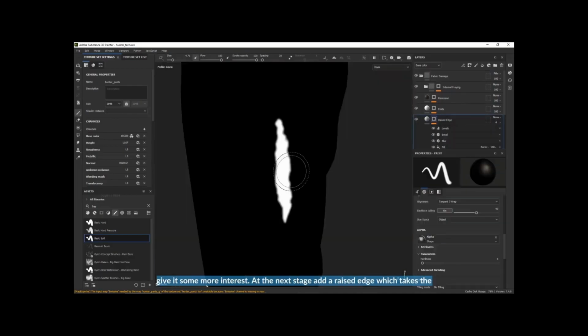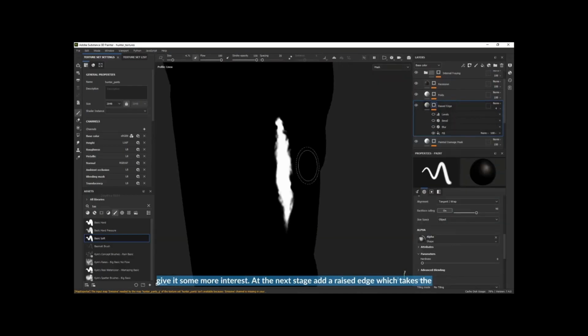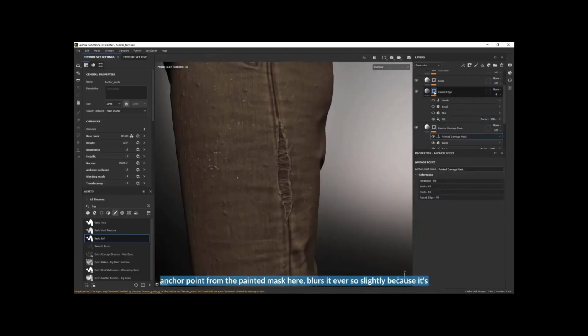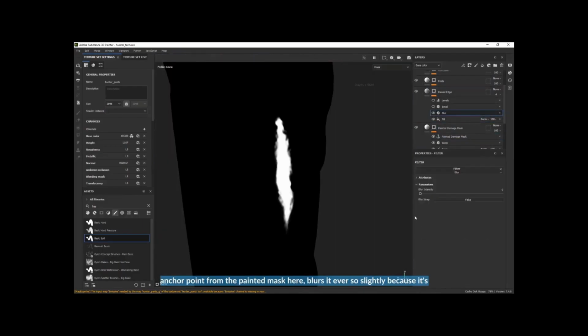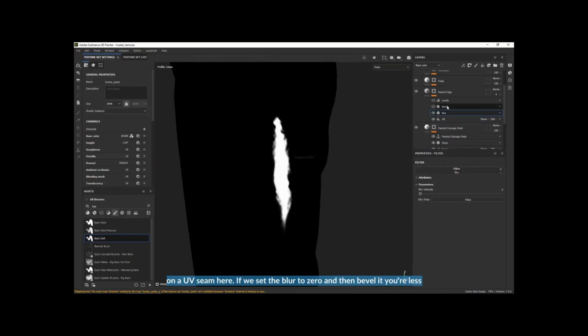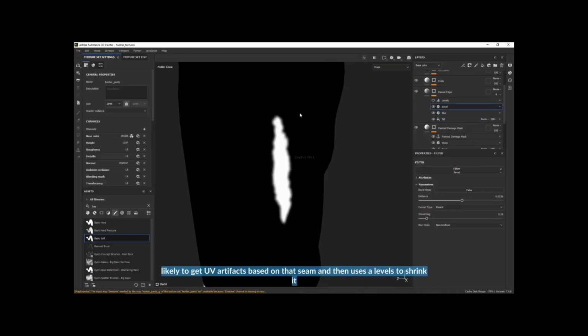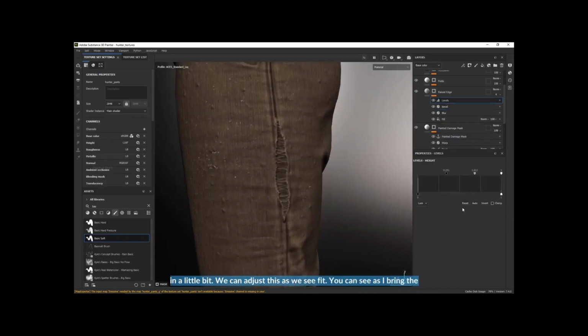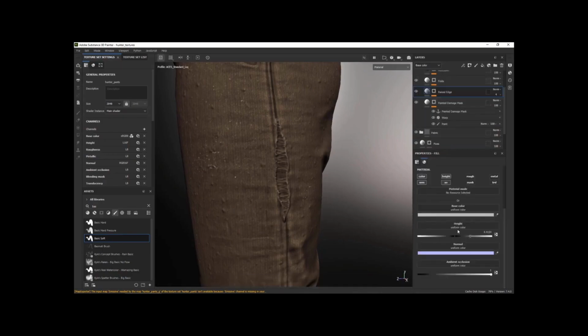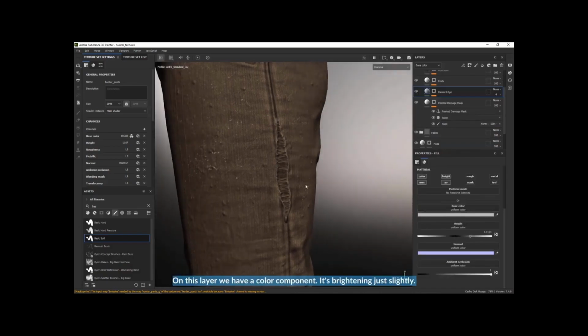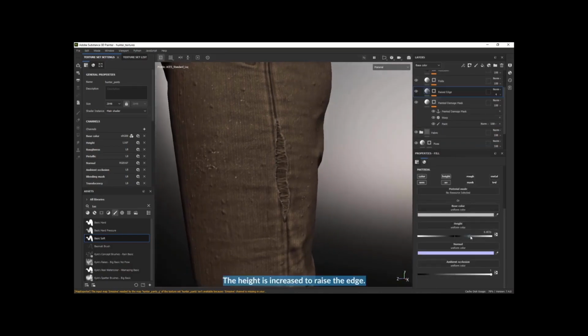At the next stage, I add a raised edge, which takes the anchor point from the painted mask here and blurs it ever so slightly because it's on a UV seam here. If we set the blur to 0 and then bevel it, you're less likely to get UV artifacts based on that seam, and then it uses the levels to shrink it in a little bit. We can adjust this as we see fit. You can see as I bring the blacks up, it starts to tighten in, kind of looking a little bit more like threading. On this layer, we have a color component. It's brightening just slightly. The height is increased to raise the edge.